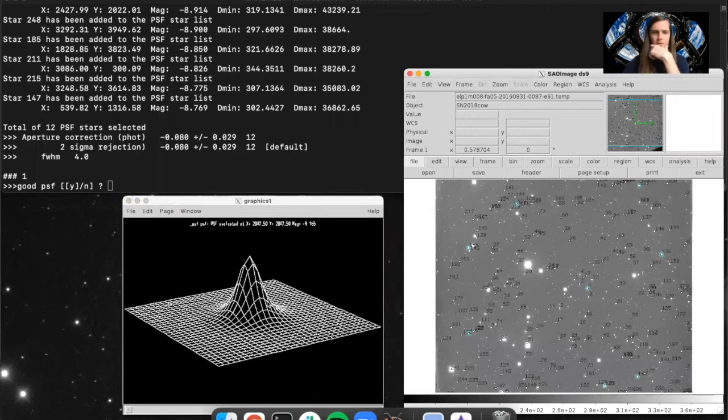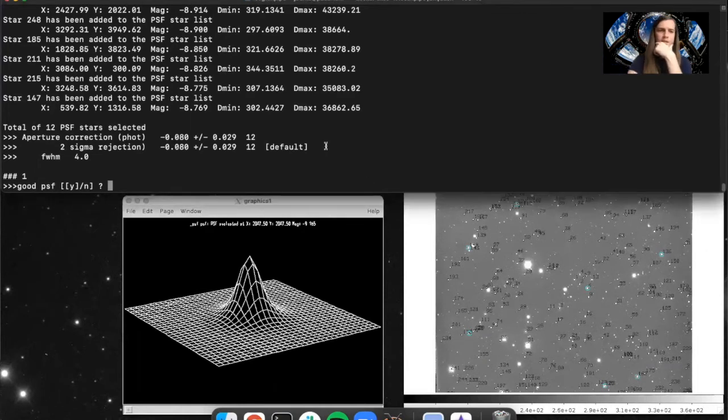Okay, so this is the PSF. This looks pretty nice and symmetric and good. Looks like good quality data, so we'll say that's good.